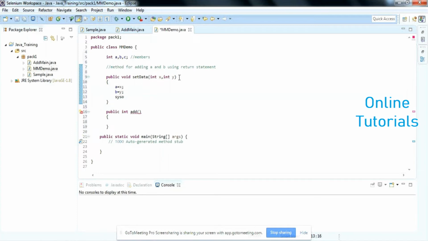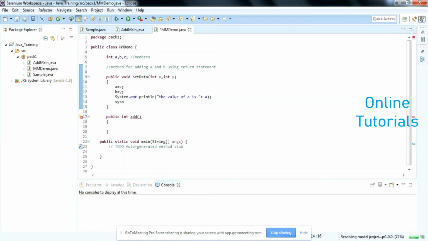System.out.println. If you want to know the value of A, it is stored in A only, so write A. At the same time, if you want to know the value of B, again you can write a System.out.println statement: the value of B is, with some space, and then B. This is for our confirmation.